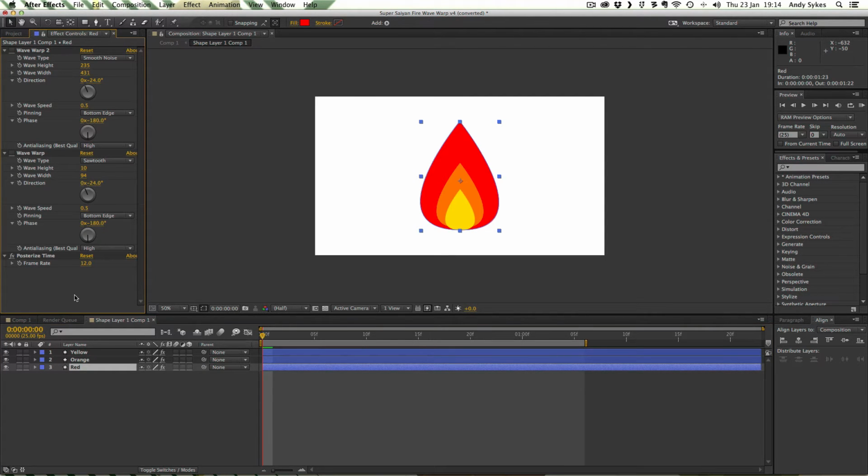Okay, so we've got two wave warp effects. Let's take a look at this one. It's a sawtooth, so it's got very sharp, triangular waves. The height is 10 and the width is 94. We've got the direction of minus 24. That's just what I chose because I thought it looked the best. The wave speed is pretty slow. It's 0.5, so it's traveling to the left because it's a positive value.